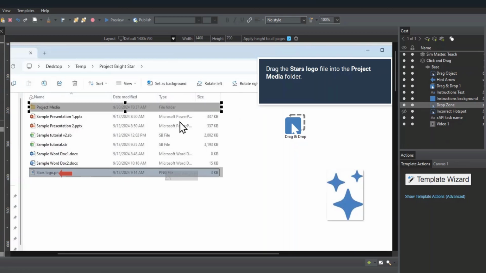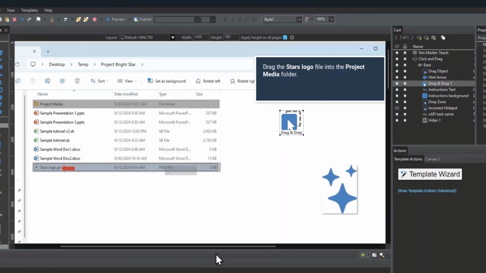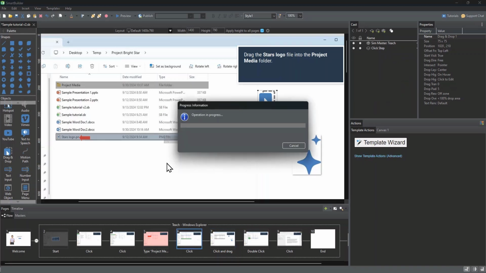Okay, that looks good. Now the drag and drop object, this is just sort of a controller. It's invisible to the learner. So don't confuse the drag and drop controller object with the actual drag object and the drop zone. You can pretty much ignore this object right here. Okay, let's go back one step and preview this.